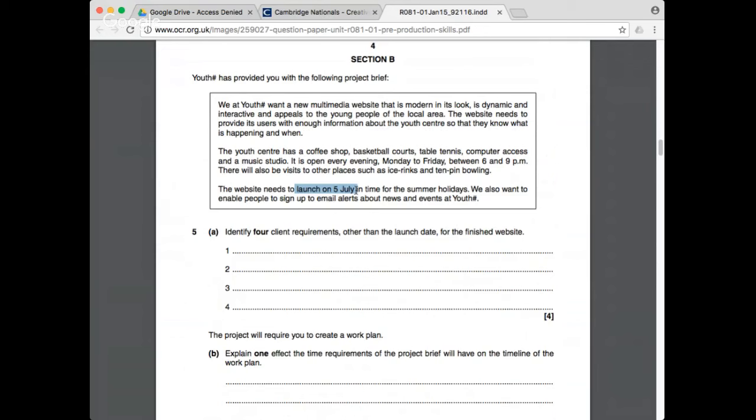So it could be that the website is interactive. That could be one answer. And again, the command word is identify, so you don't even need an explanation. You could just write the words interactive website. Done. Number 2, let's jump to this last bit. It tells you we also want to enable people to sign up to email alerts about news and events. So that's another one. Users should be able to sign up to email alerts.